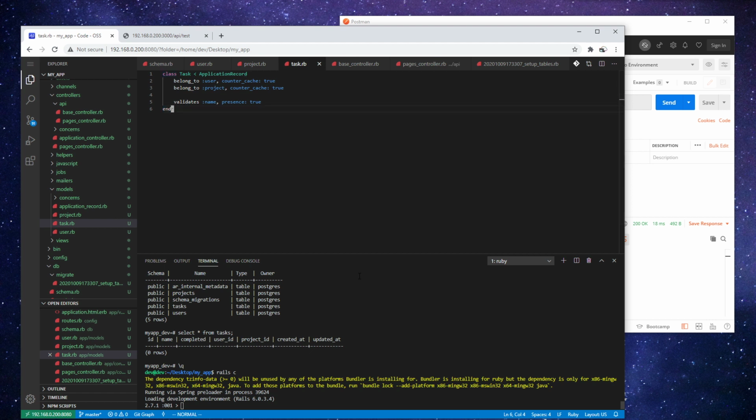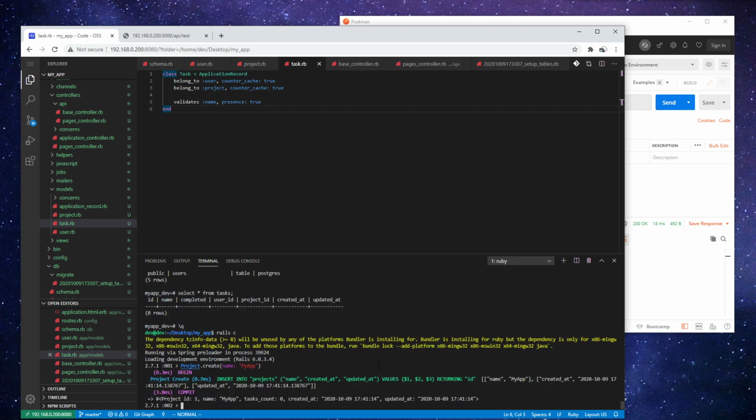So I'm going to create a new project. So I'm going to say project, whoops, typed in code, don't want to do that. I'm going to do it down here and say Project.create, name, and we're going to call it my app. Okay, and so you can see here it returned an ActiveRecord object. You can see that the ID is set. That means it's been created.